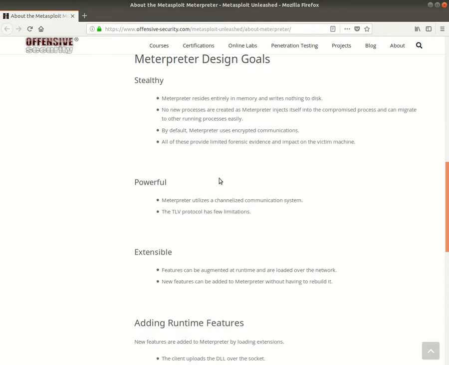Hello, my name is James Gallagher, and this video is an introduction to Meterpreter, which is a part of the Metasploit framework. This video will go over some basics of Meterpreter, but assumes that you have some knowledge of the Metasploit framework already. So what is Meterpreter?